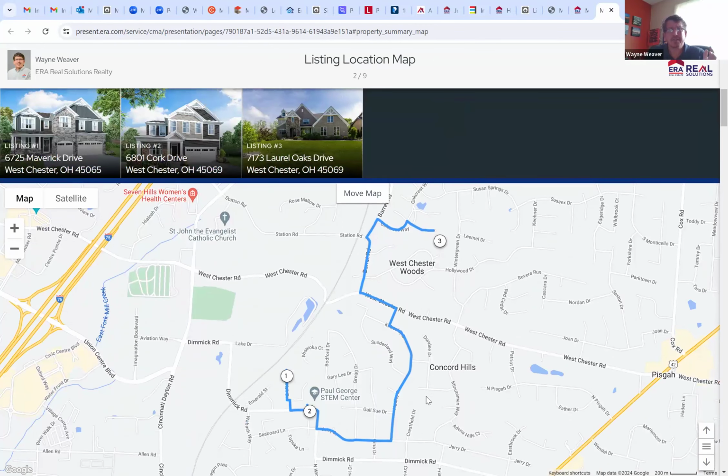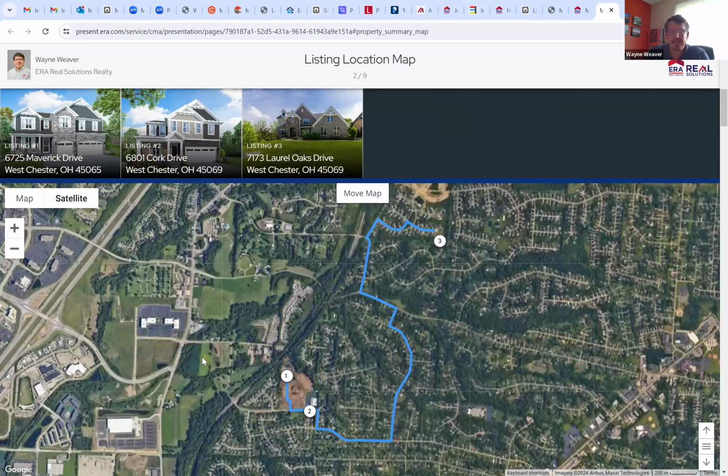Here it starts the 3 properties and the directions, so we're going to start here, we're going to go here, we're going to go here. Here are the 3 properties. You'll see when I hover over one, it's this listing. When I hover over the picture of the house, you'll see the 1 gets highlighted. So they know exactly, this is completely live for them. If they click this satellite button, this is what they see.